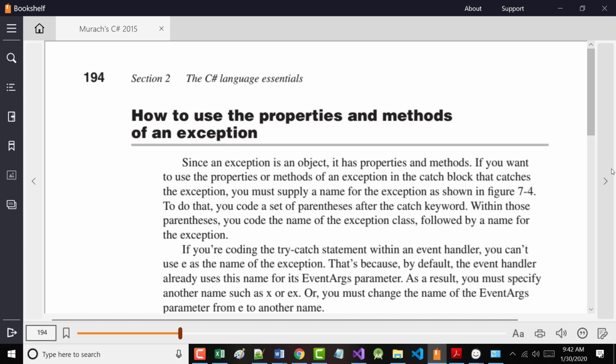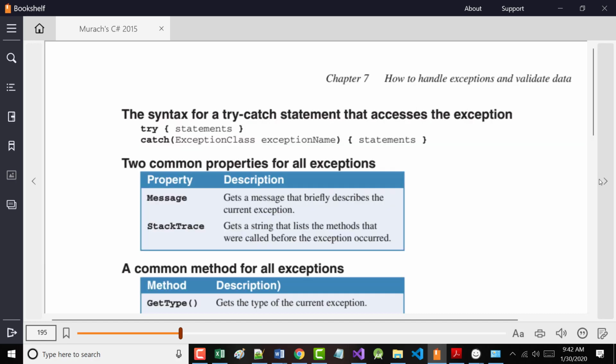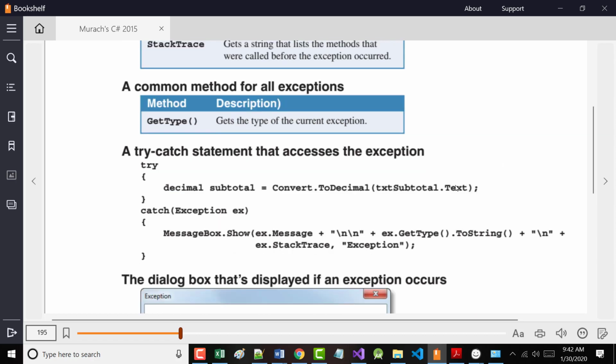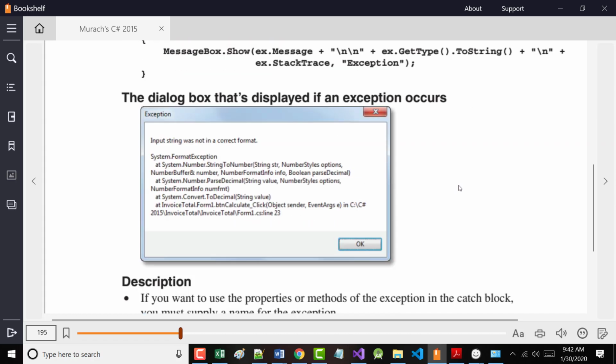How to use the properties and methods of an exception. What they're saying here is when an exception is thrown, there's information that the system grabs, and you can print it out if you want. You don't have to. The more you print out for somebody, look at this. Do I really care about any of that stuff that's in that big glob? No. I care about the thing on the top, though. Input string was not in a correct format. I care about that. I don't care about this.